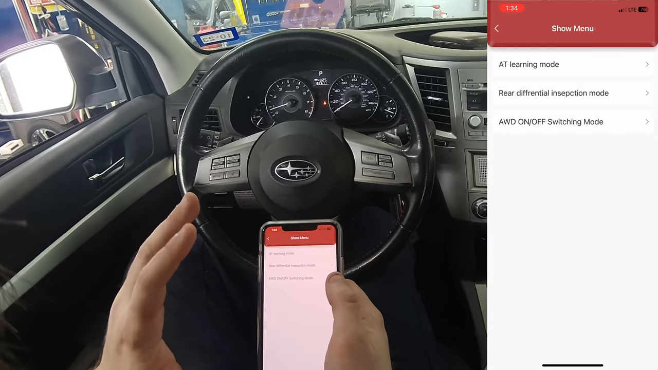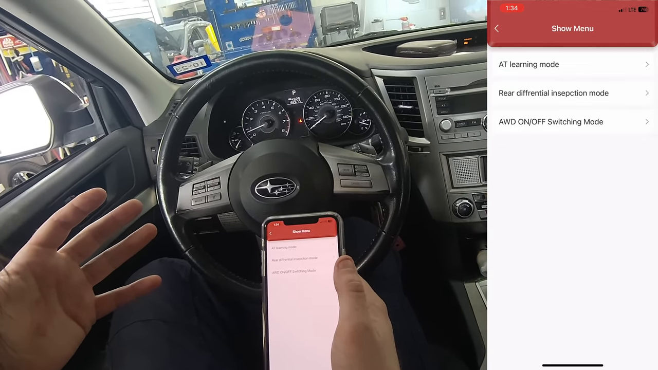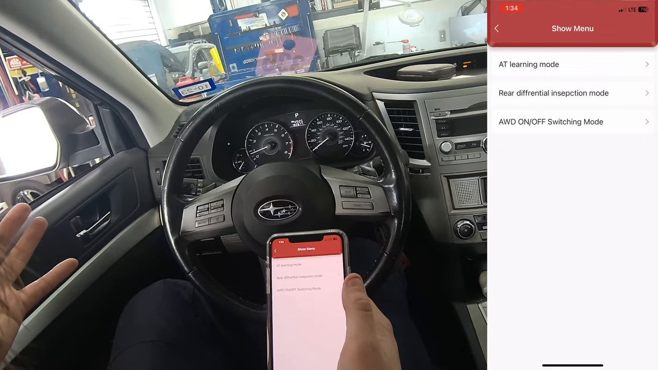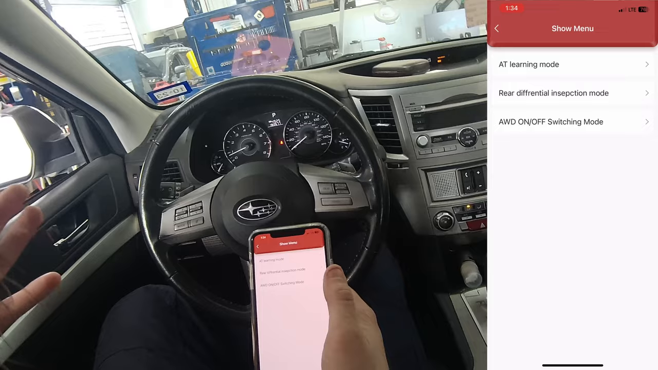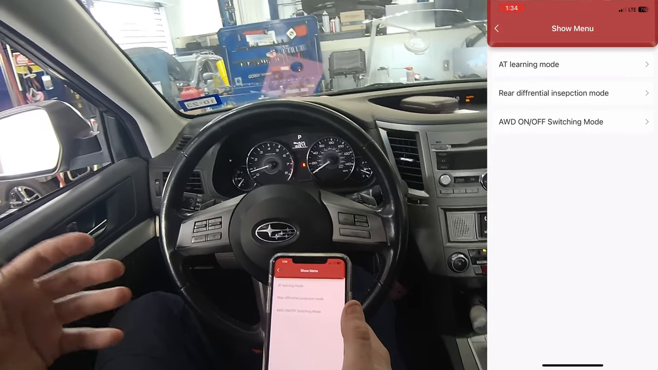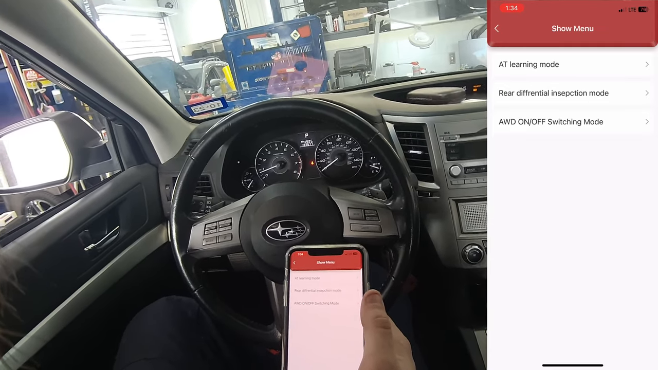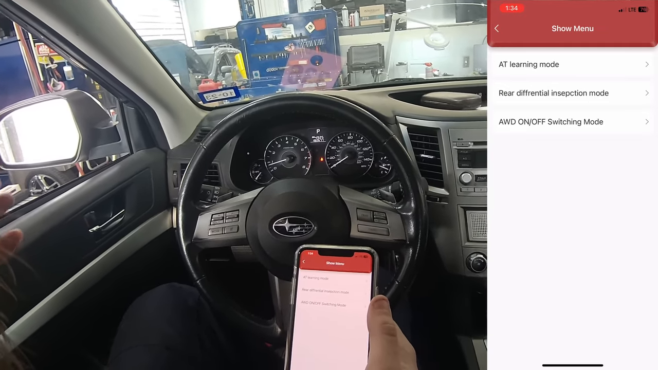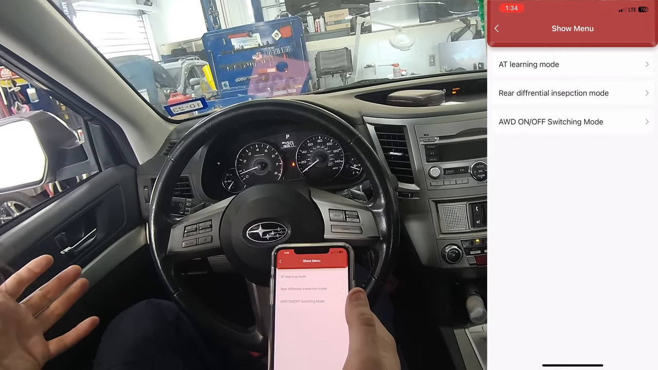Now I do want to point out one thing. In the service manual, it does tell you that you should do an AT learning mode clear and you should do a rear differential inspection mode. I'm going to tell you that you only have to do a rear differential inspection mode if you replace the rear differential, because you're going to run into a lot of delays in trying to get your vehicle out doing a rear differential inspection mode.